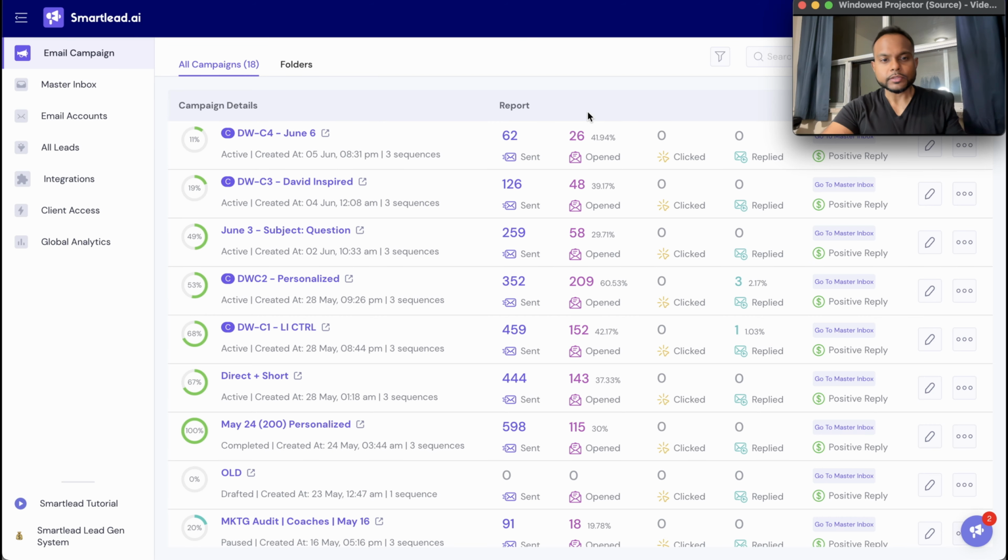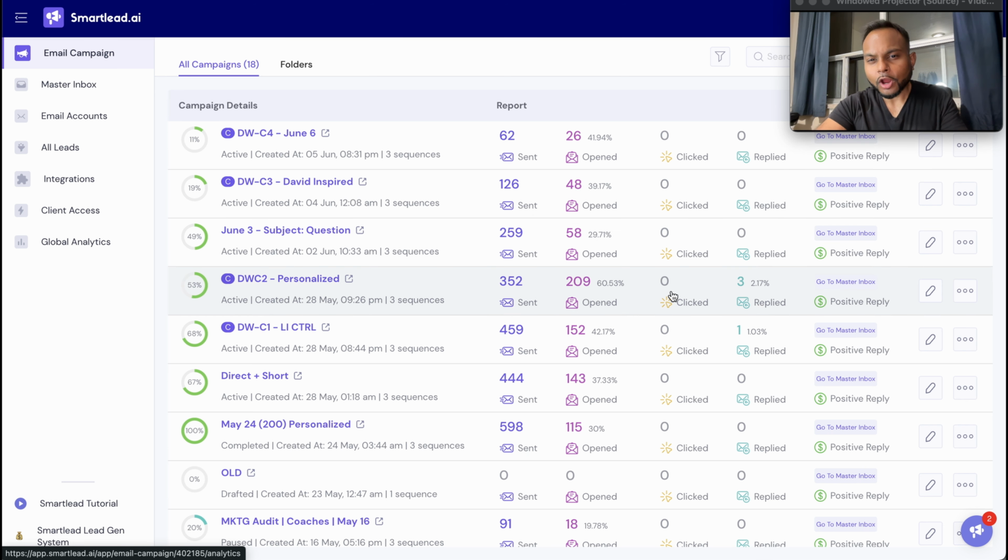All right, so I just logged into my Smartlead and I want to show you what it looks like here. We see top level analytics. That's what Smartlead calls it, but they really are kind of useless. You know what I mean? Like if I take a look at this campaign here, right? 598 emails were sent and 115 of them were opened.